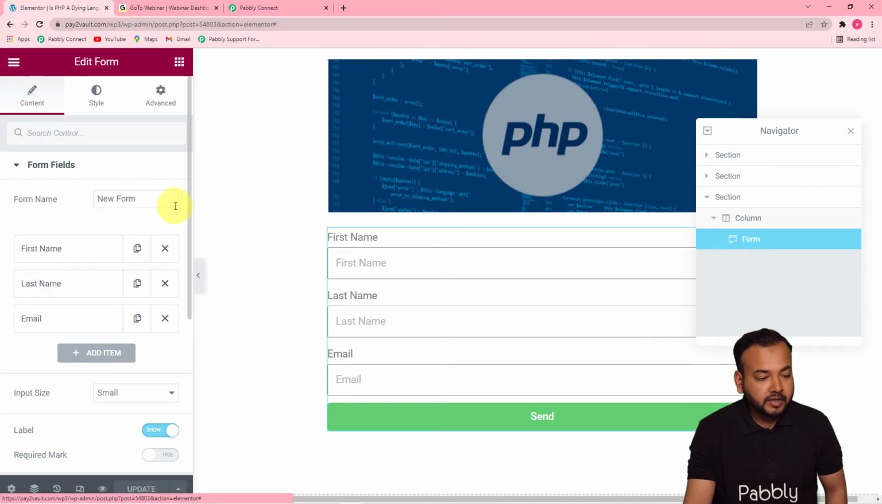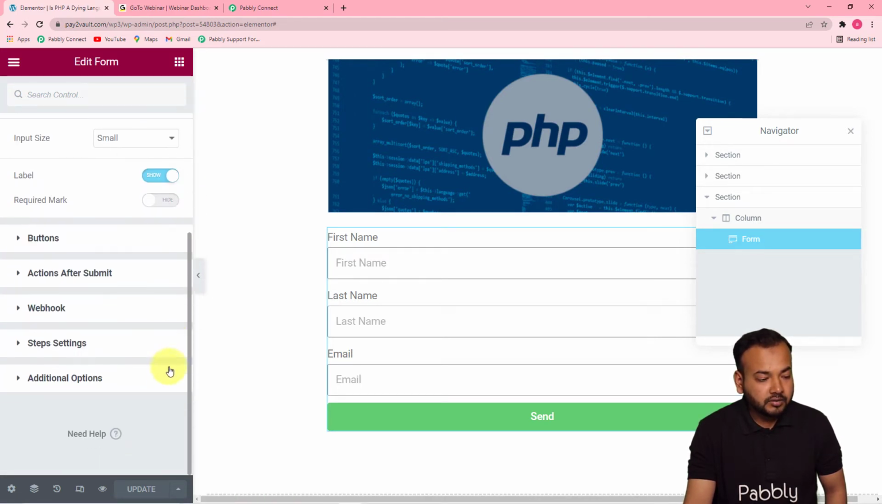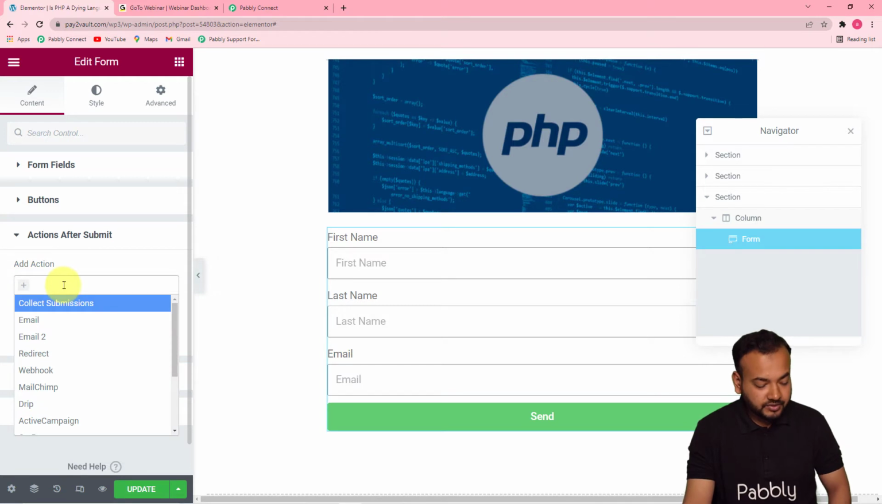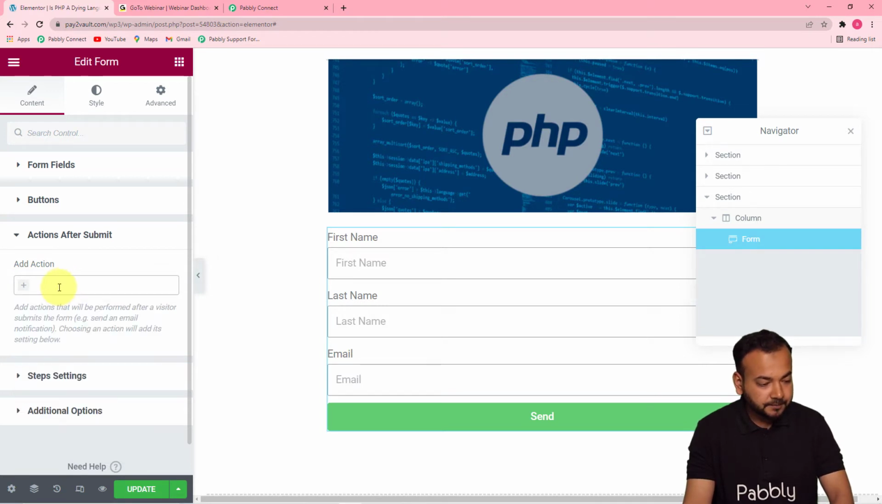Under this content tab, when you scroll down, you will find this actions after submit button. So click on actions after submit. And from here, you have to search for webhooks. Okay. Webhook, click on it.